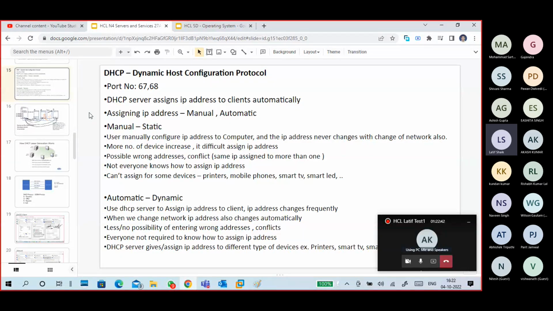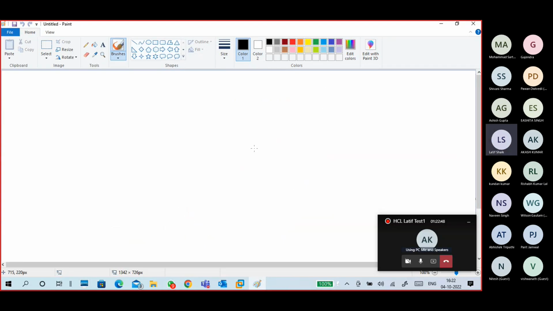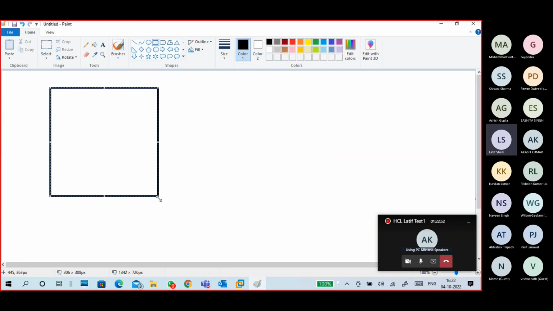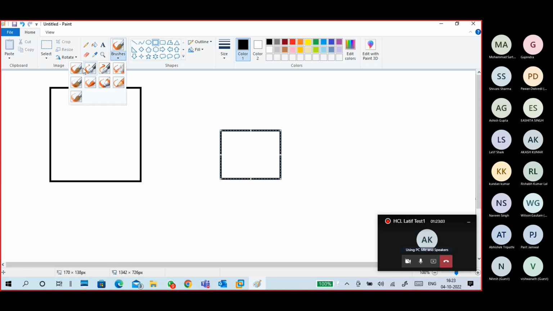Meaning, you have a DHCP server and you have a DHCP client. Client does not mean any new or special client here, it's a regular device. So here I have a computer. So what happens? The DHCP server assigns an IP address to the client.